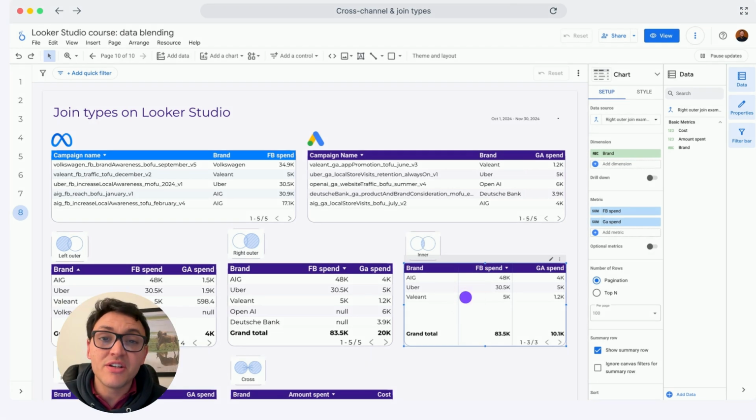Let's understand inner joins. You already know that left outer joins will only show data as soon as it is in the left table or the first table, in this case, Facebook ads. Right outer join is the opposite. It will only show data as soon as it is in the second table. Well, inner joins are more restrictive. You have to have the data in both left and right to show them.